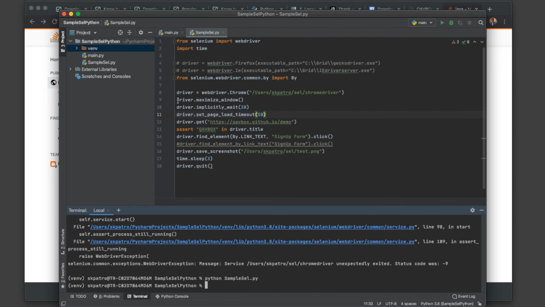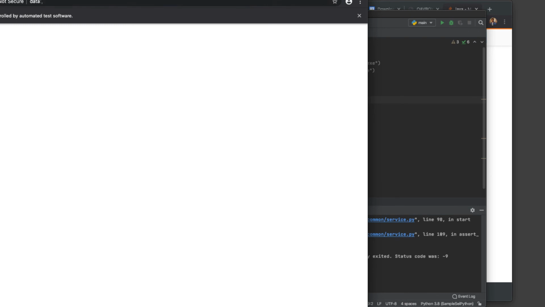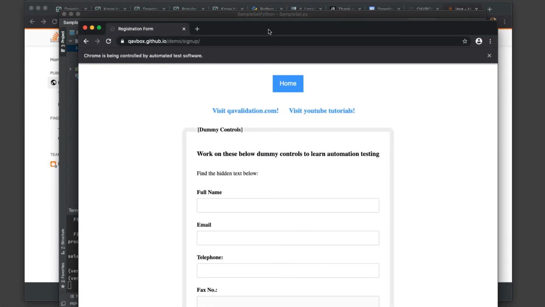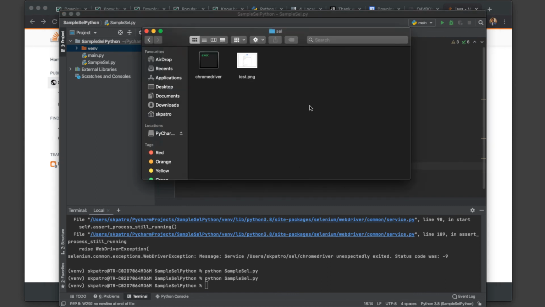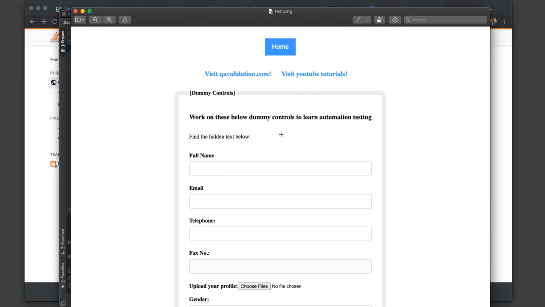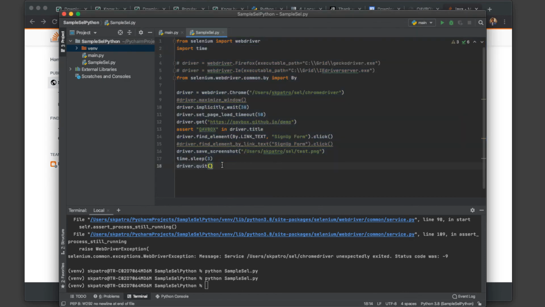So let me comment this one so that you can see properly. And then if I go to this one, let me again run this one. As you can see, it clicked on the sign up link, and that's it. So the assertion is done, and then this save screenshot. Now let's see if it is really saved that screenshot or not. As you can see, if I double click on this one, yes, it even saved that screenshot as well. Okay, so that's how with a minimum number of lines of code you can perform these actions.